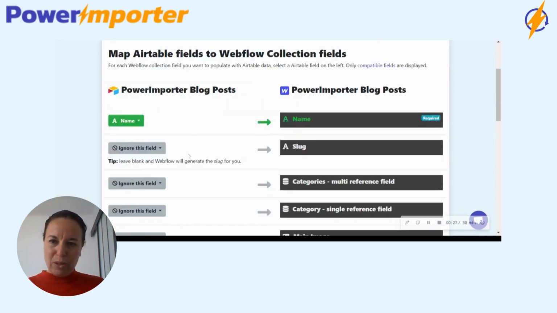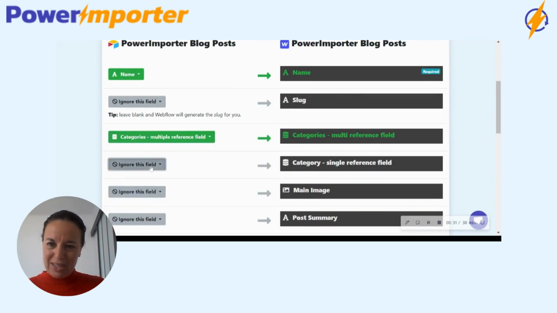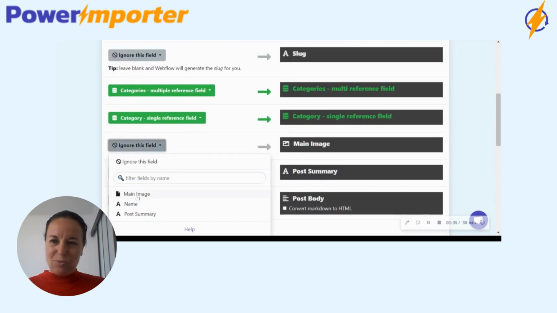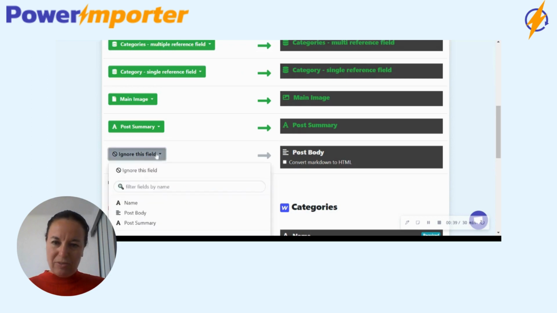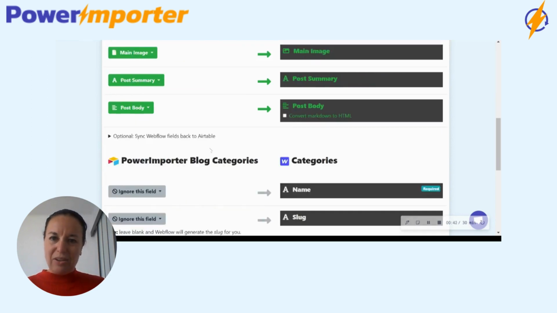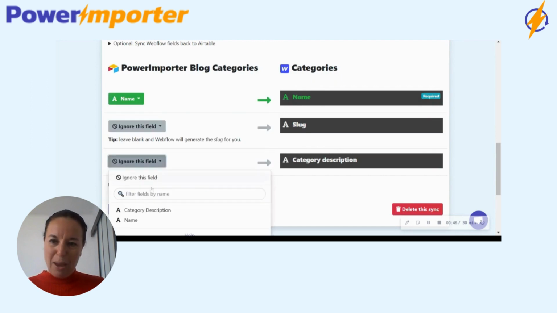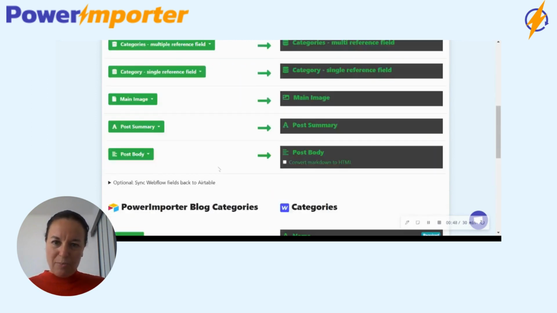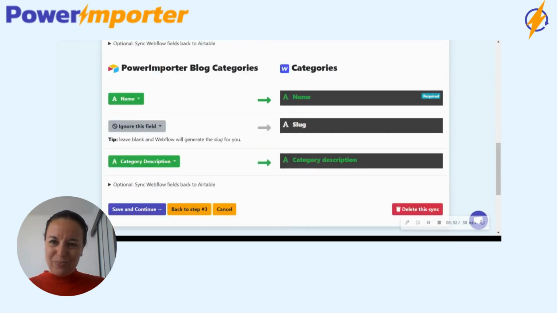PowerImporter will actually give you all the possible options for each type of field. So left-hand side is Airtable field, right-hand side is Webflow field. And I'm going to map as many or as few of the fields I want. The only requirement is that at least the name is mapped for each of the Webflow collections. Once that's done, I'm going to save and continue.